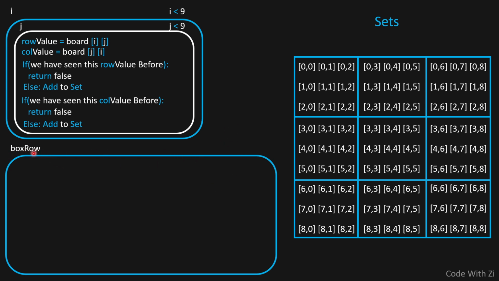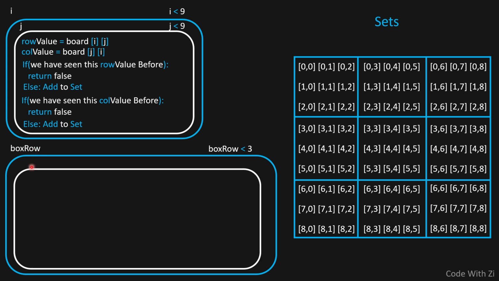So this is going to be box row, and we're going to keep on looping as long as box row is smaller than 3. Why 3? Because in each row of the boxes, we only have 3 boxes. Box number 1, box number 2, box number 3. So this is going to be representing the rows of our boxes, and then inside of it we're going to have another loop, and this is going to be representing the columns of the boxes, and we're going to keep on looping as long as box col is smaller than 3. Again, why 3? Because we have 3 boxes inside of each column. As you can see, box number 1, box number 2, and box number 3.